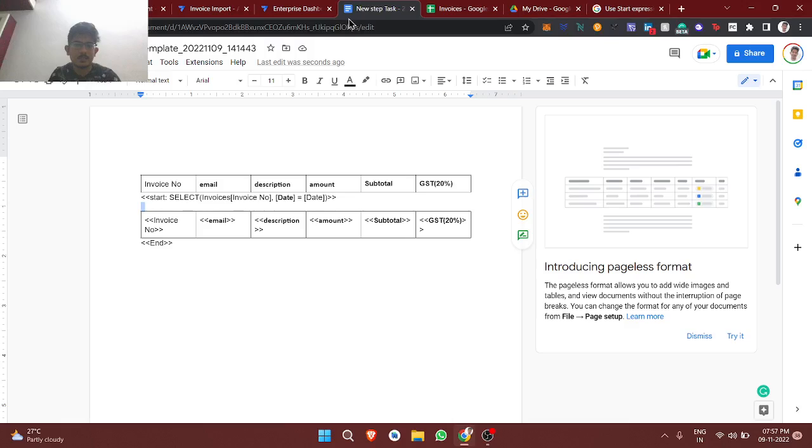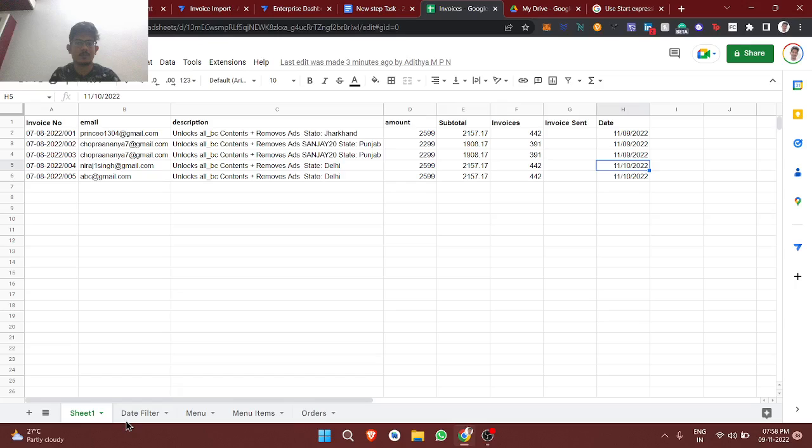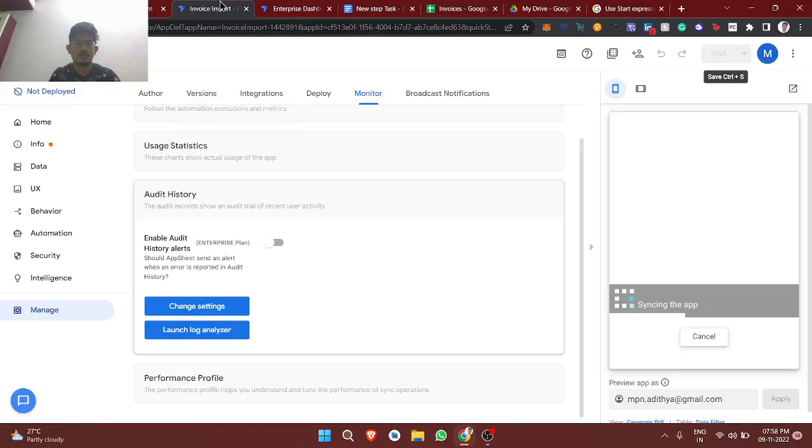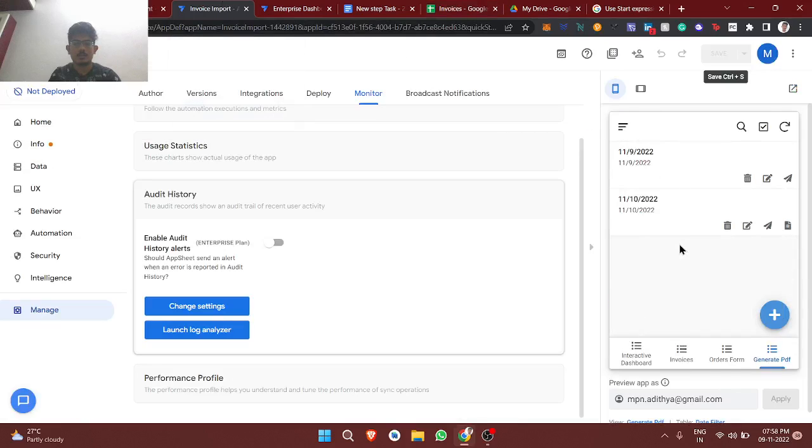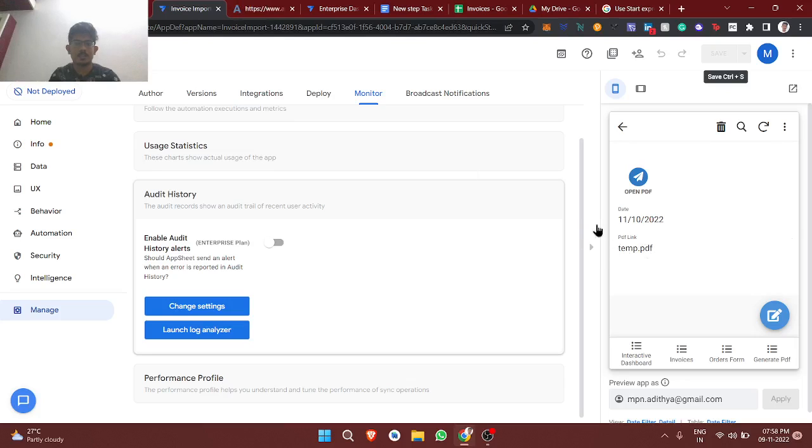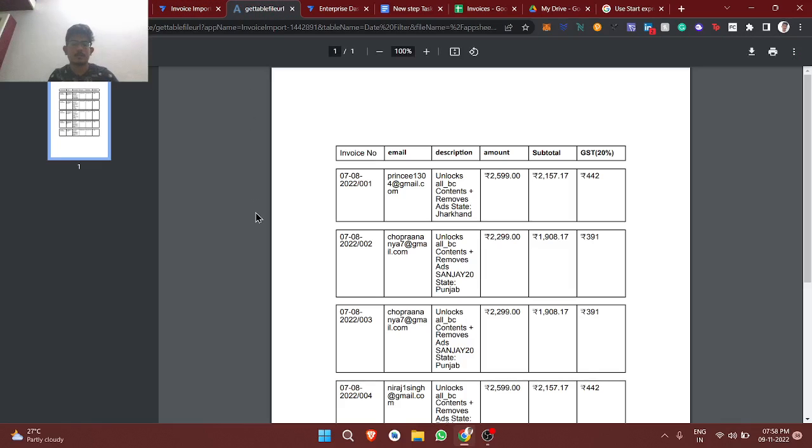The problem, I guess, is this row dot date. So we don't need to give this row, because this date is coming from this date filter. Okay, whatever. So now see, open PDF. Okay, I think the PDF link got generated. So yeah, this is the guy.